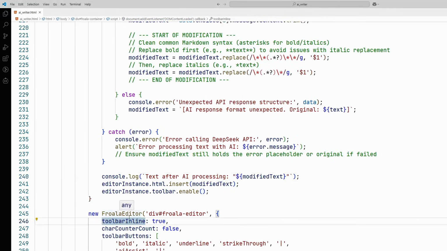And the last part, and definitely not the least, is where we actually initialize the Froala editor on the div with the ID froala-editor. We set toolbarInline to true so that the toolbar appears directly above the selected text. I set the character count to false, so the word counter shows at the bottom.